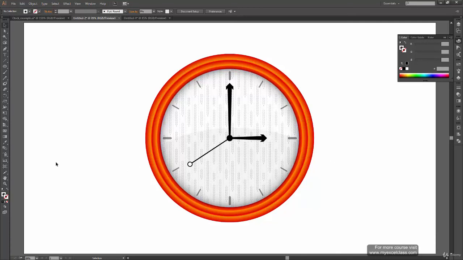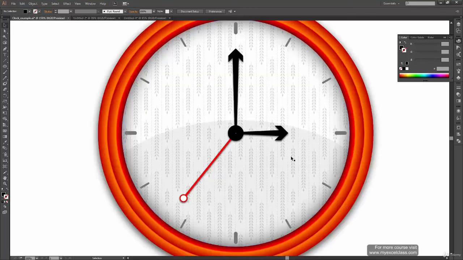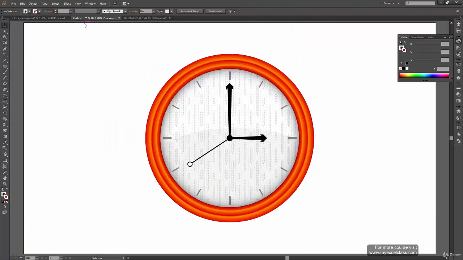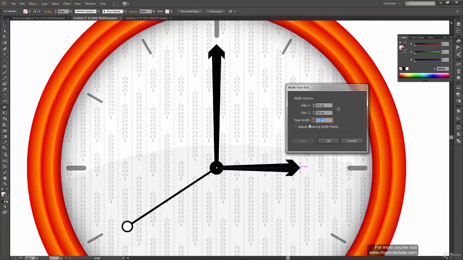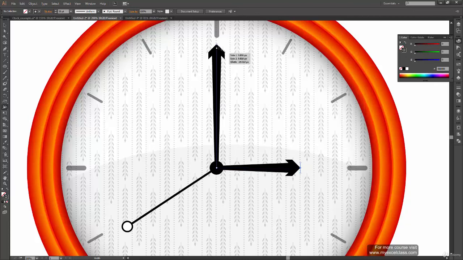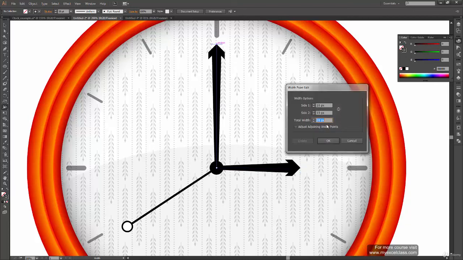Okay, but there are some more things that need to be done. First of all, I think this arrow width can be increased further. So select both of them and press Shift W, double click here, and instead of 20 make them 22. Again here also we can make it 22 instead.